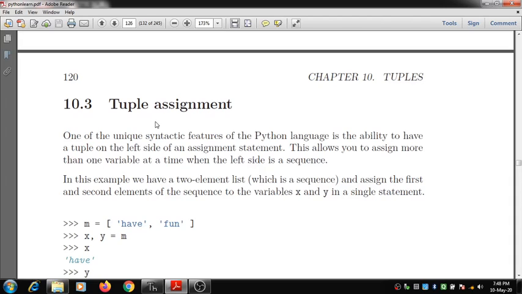So the next concept in tuples is tuple assignment. One of the unique syntactic features of the Python language is the ability to have a tuple on the left side of an assignment statement. This allows you to assign more than one variable at a time when the left side is a sequence.